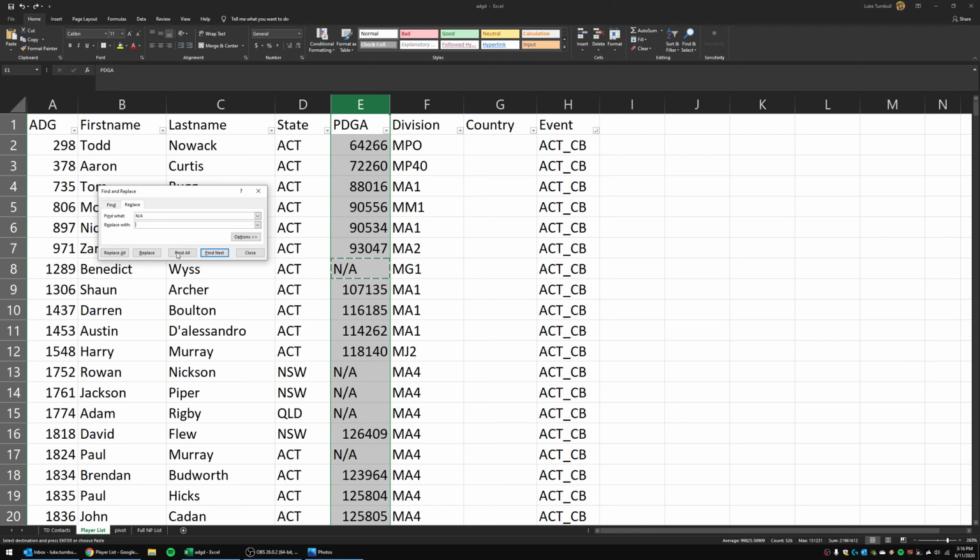And what that will do is find every example of n/a in this column and replace it with a blank, which is what we need to upload to the PDGA website. And I'm glad I didn't do that manually, because 305 is a lot of manual deletions.